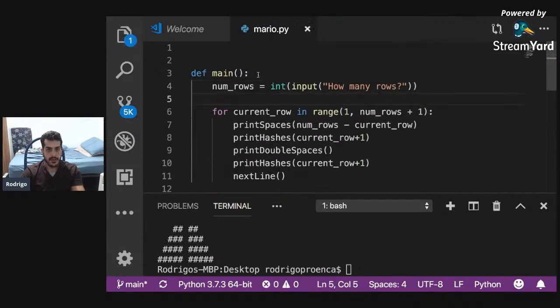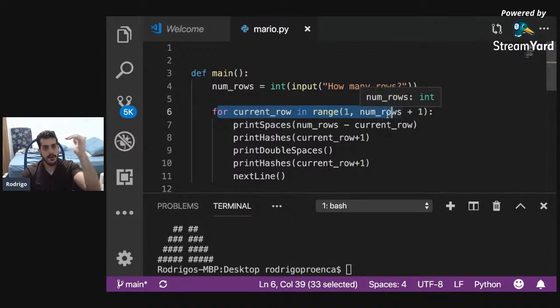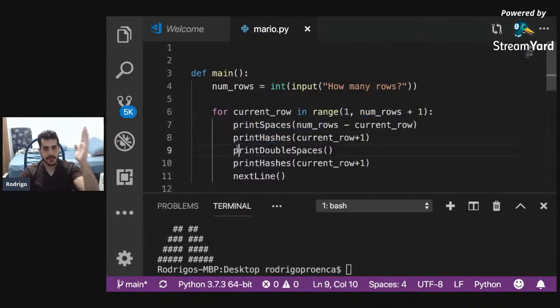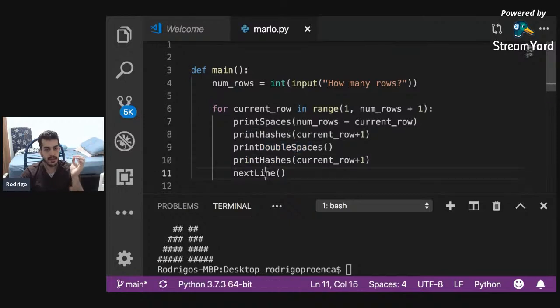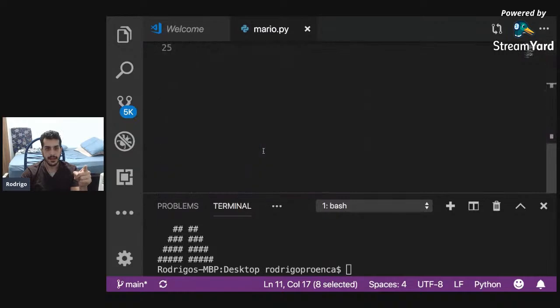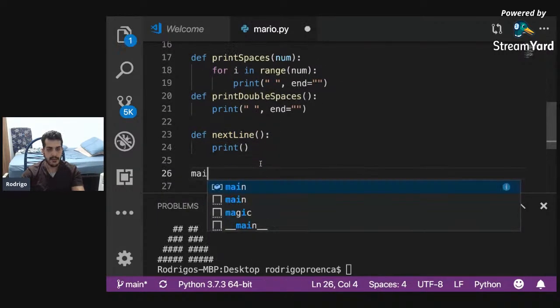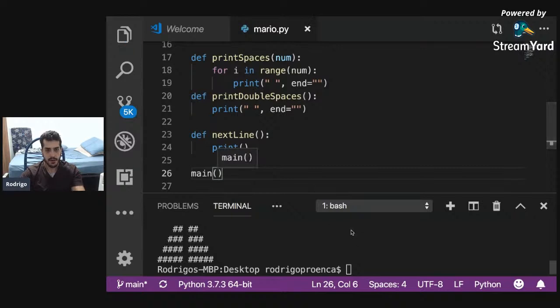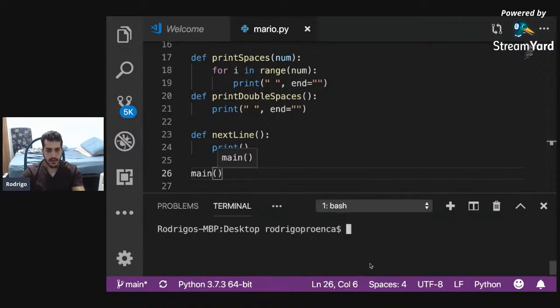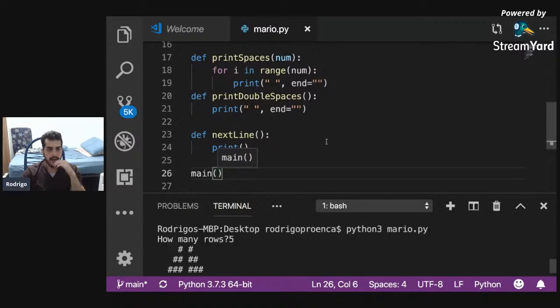So what he's doing is he's getting the number of rows, looping, going for each row, and for each row you print spaces, you print hashes, you print double spaces, you print hashes, and next line. So even if you don't understand code, you can understand this because it's very readable. So see how my design now is much better than I had before. So let me run this, 5, and I still have the same result.